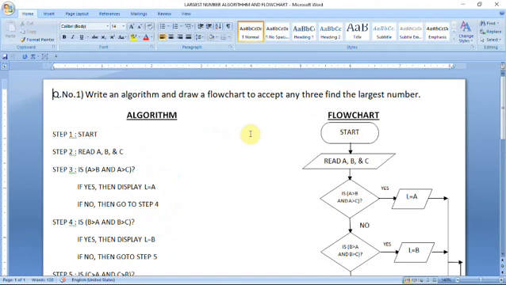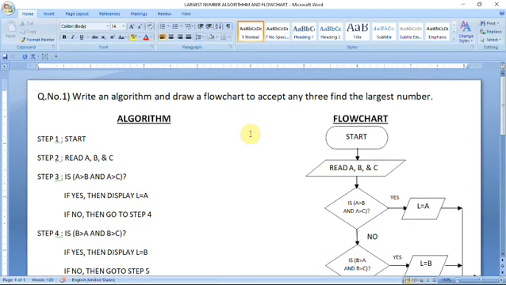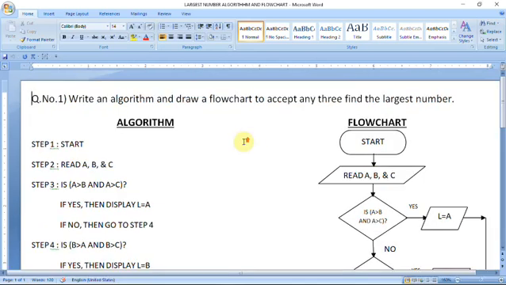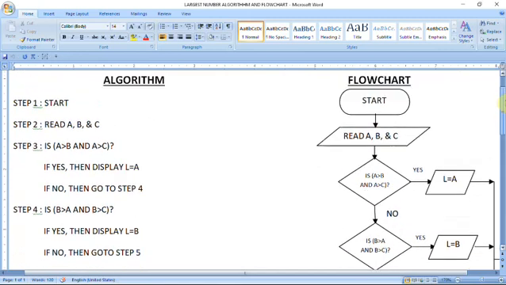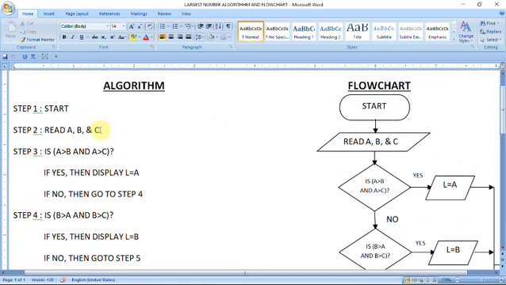Once again, I want to show you, because in earlier classes you have already studied how to make the algorithm and how to make the flowchart. You can see on the screen here: write an algorithm and draw a flowchart to accept any three numbers and find the largest number. So I will make a little bit of changes here. First, I want to write the same variables a, b and c, and second, you have to make changes in the sign. Here, instead of the greater than sign, you have to put the less than sign.